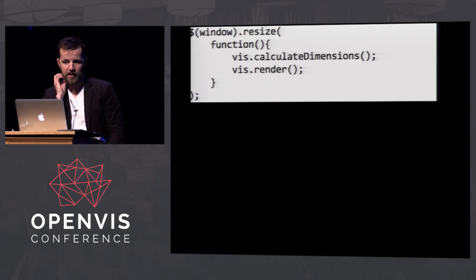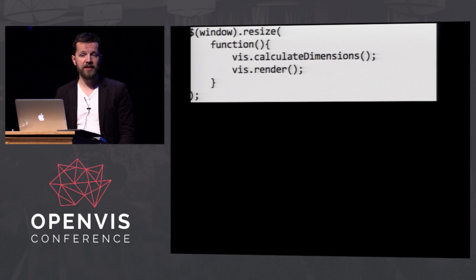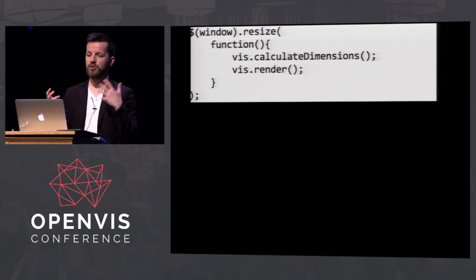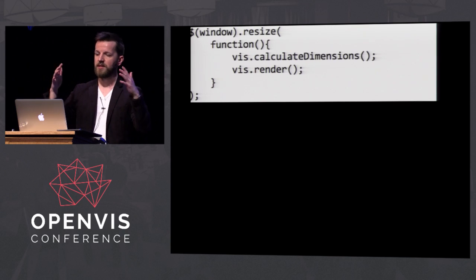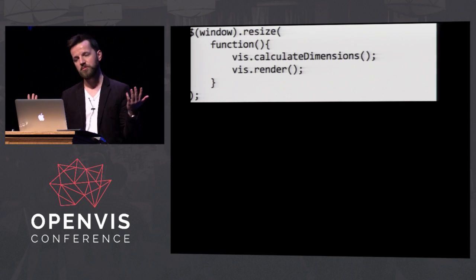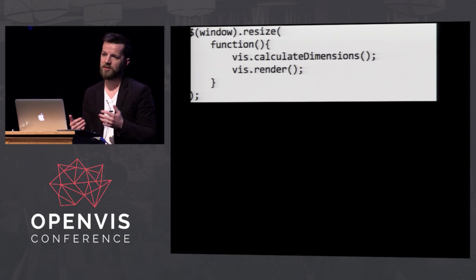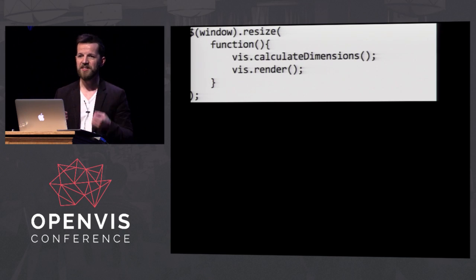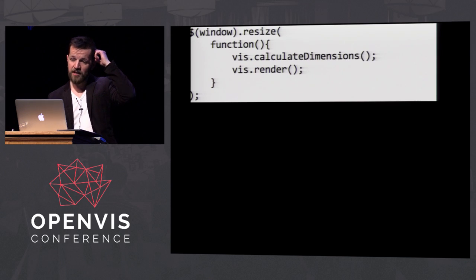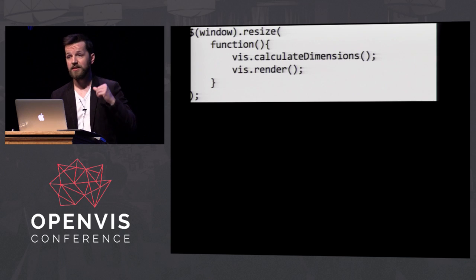One more concrete example about leaving out things. One thing that I often end up writing is something like this here. I tie a couple of functions to the resize event handler of the browser. Once the window gets resized, the viz calculates how much space it has available and then re-renders, which kind of makes sense. But the problem is that the browser is really, really good at throwing these resize events. So you might end up having these calls 10 times a second. And usually rendering a visualization takes a little bit longer than that.